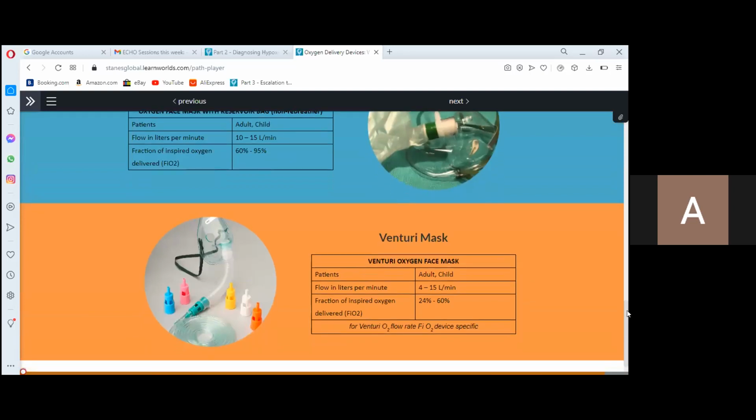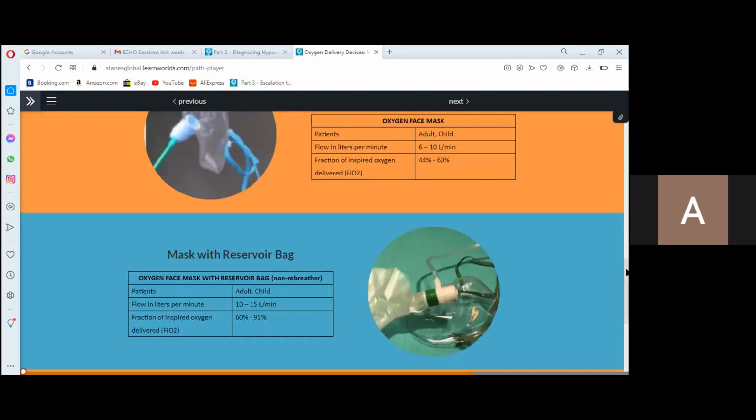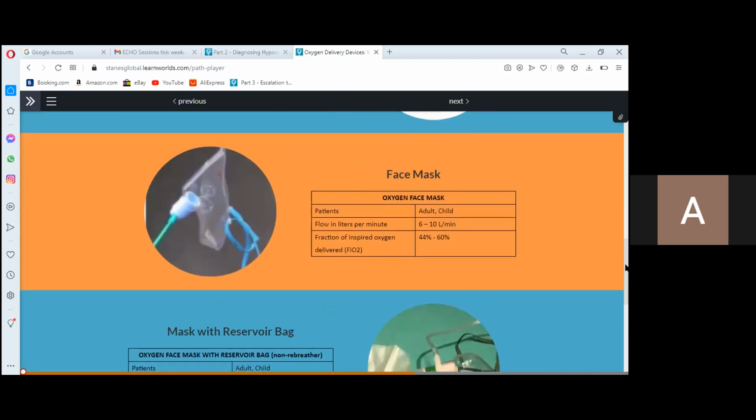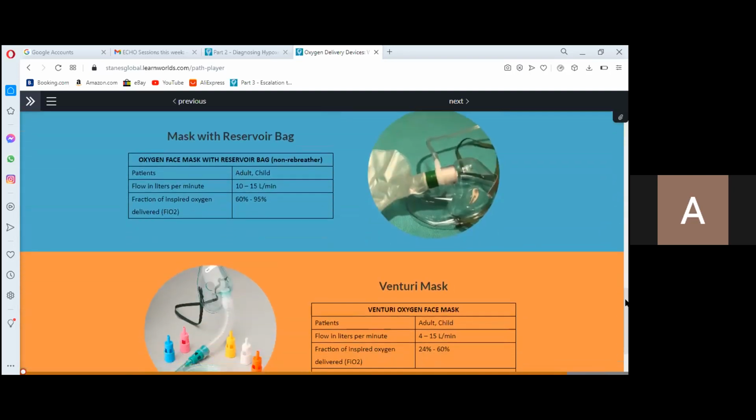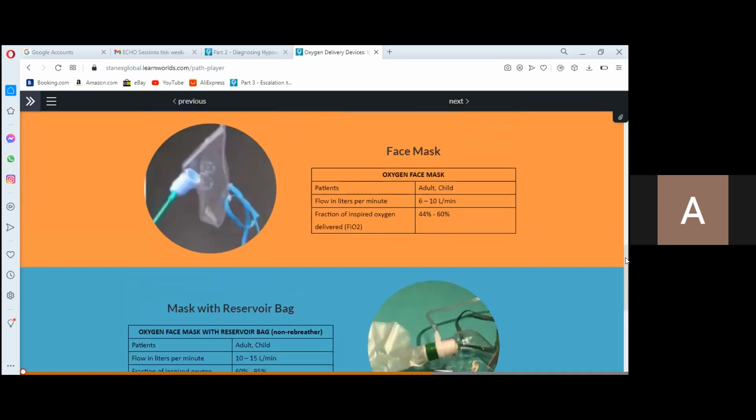Okay, the Venturi device delivers FiO2 of up to 60%. When the face mask has a reservoir bag, you get an FiO2 of between 60 to 95%. So the correct order is nasal prongs, followed by the Venturi device, then the simple face masks, then oxygen with the face masks with the reservoir bag.